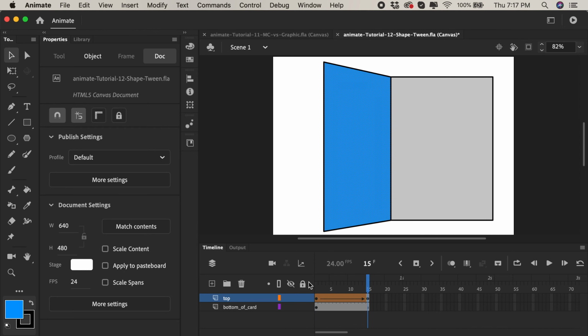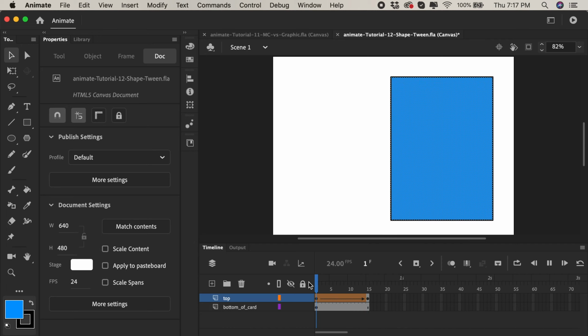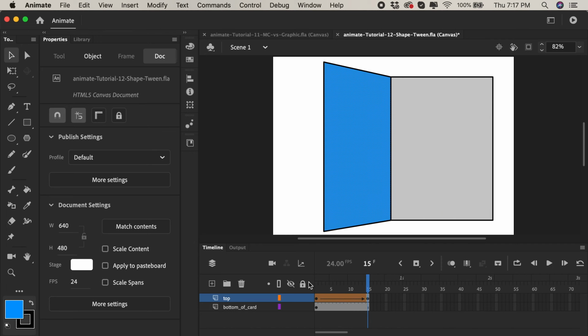It's not really opening, right? It's just moving to the side. So interesting animation, but not what I'm looking for. So what I could do with shape tweening is use something called shape hints.